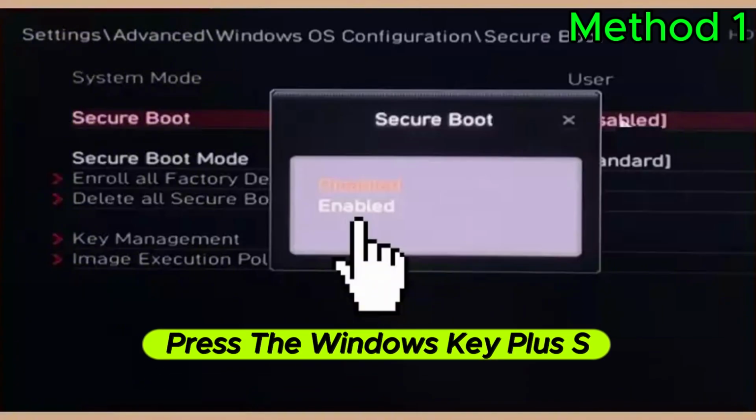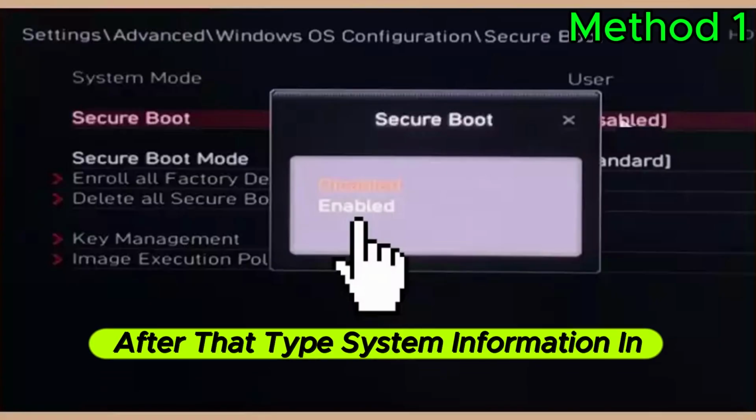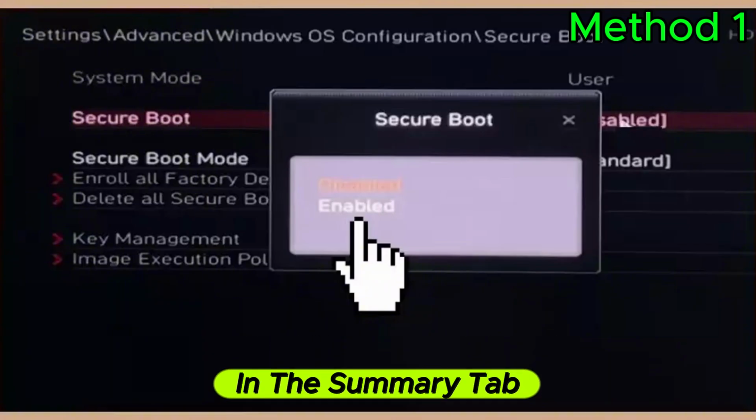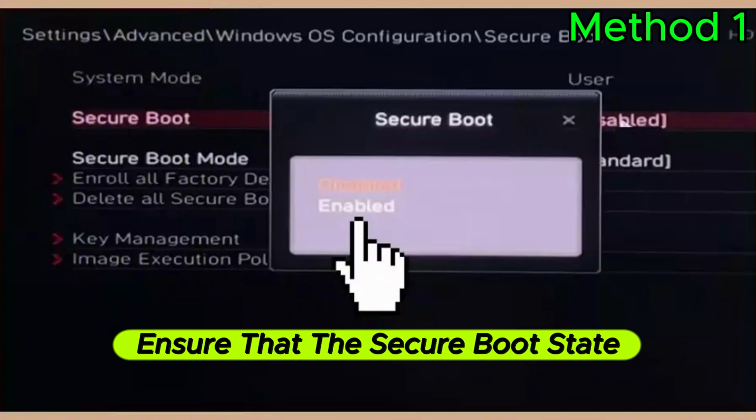Press the Windows key plus S to open search. After that, type system information in the text field. Make sure to click on the relevant result. In the summary tab, ensure that the secure boot state reads on.